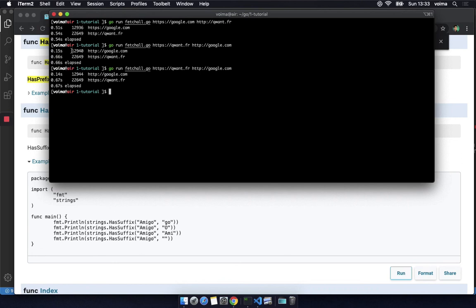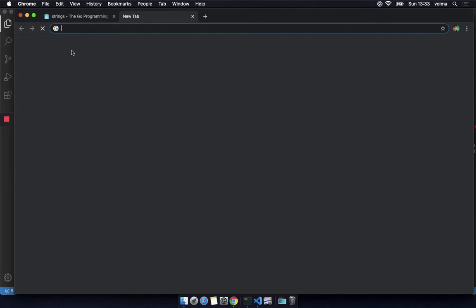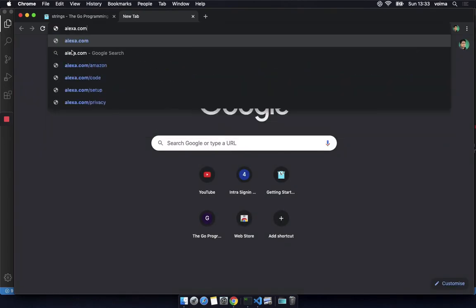Try fetchall with a longer argument list, such as a sample from the top million websites available at alexa.com. How does the program behave if a website just doesn't respond? Describe the mechanism. Let's go to alexa.com. I don't know this website.